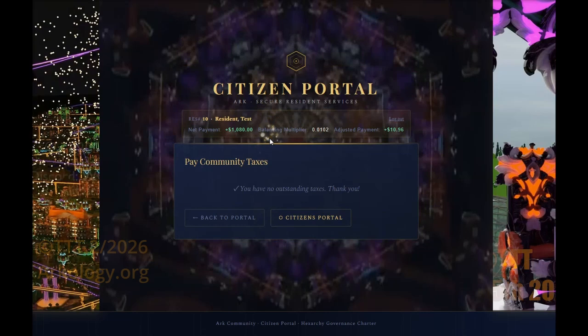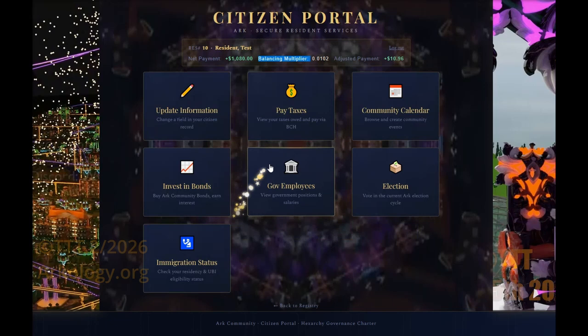So here we have pay taxes. You have no taxes to pay because it's plus 10. Balancing multiplier. This is how you balance the budget, so the government can never go bankrupt. That's the beauty of it. And it balances the budget based on the current Bitcoin Cash balance in the main Bitcoin Cash account. The main Bitcoin Cash account right now has $12 in it. So it's 1% of this.